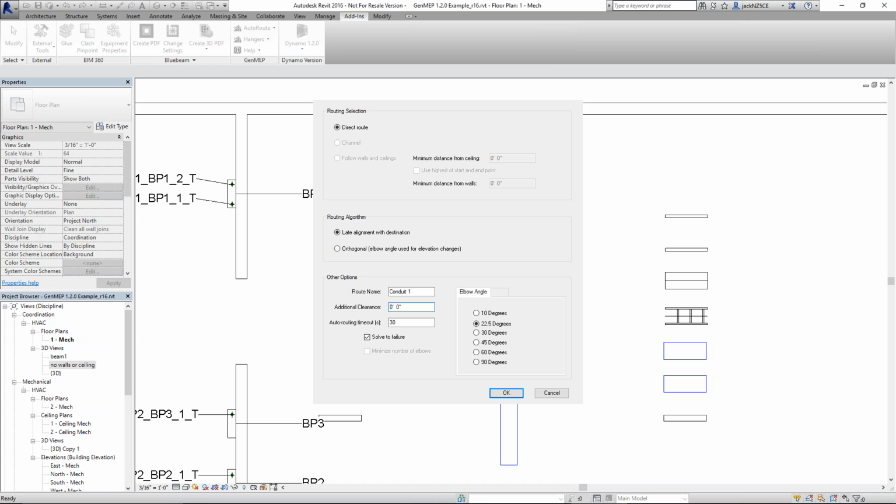Another one is that architectural and structural models don't typically show fireproofing. And so if you were routing around beams, you could specify the thickness of the fireproofing plus any additional clearance. Next is the timeout, which is the amount of time that's allowed for GenMEP to find a solution. The solve to failure checkbox shows a portion of the route completed if the route was not solved during the specified timeout above. And lastly, the angle allows the fitting angle to be specified.